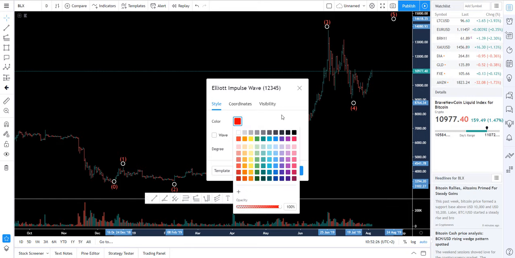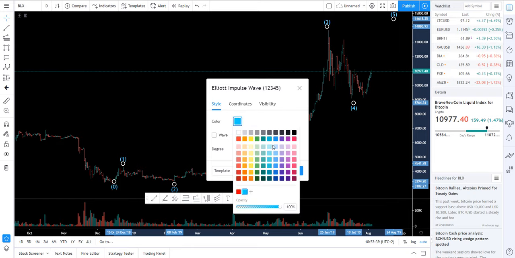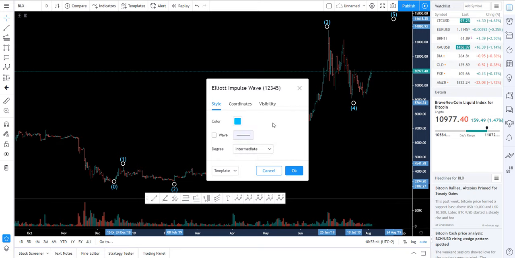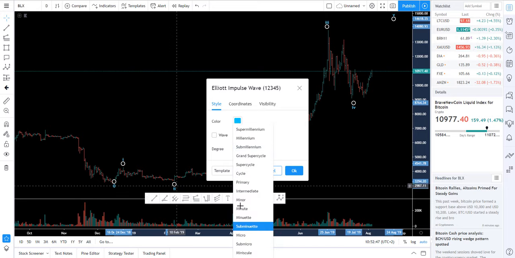When you take a custom color, you can add this color to your default bar here, if you don't like the color that TradingView is offering you on this default bar. And yeah, you can change the degree of it. Well, the lower the degree, the lower the numbers are gonna be on your chart.